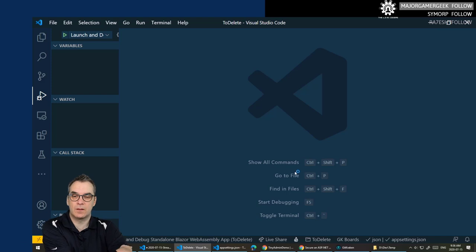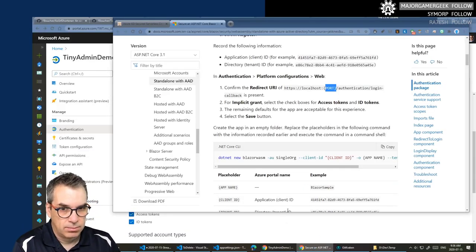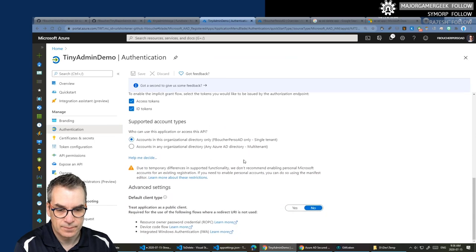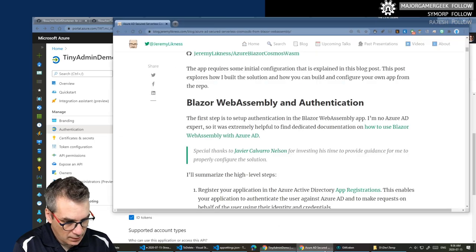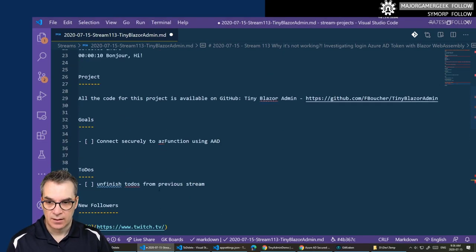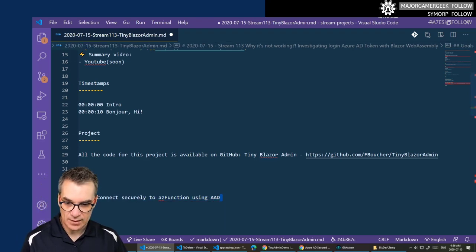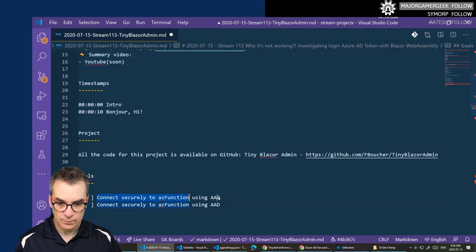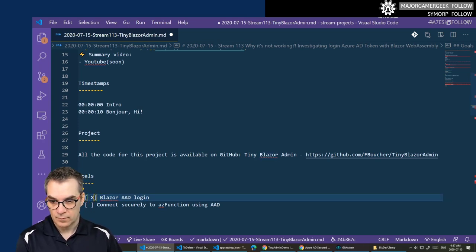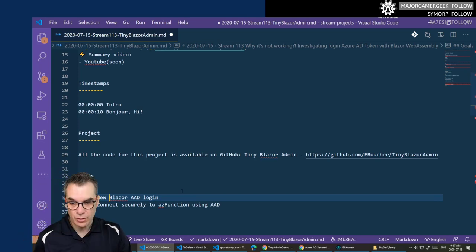Okay, so now, what should I do? What's the app logout? Oh, I closed it. Okay, so now we were able to log in, right? So let's keep track of that. I know it was not part of the goal, but it's an important step, I think. All right, so a new Blazor app is logging in.